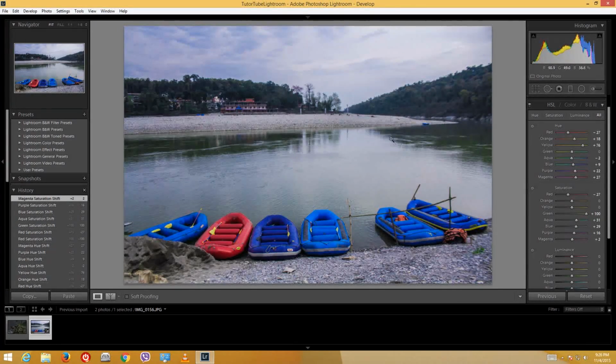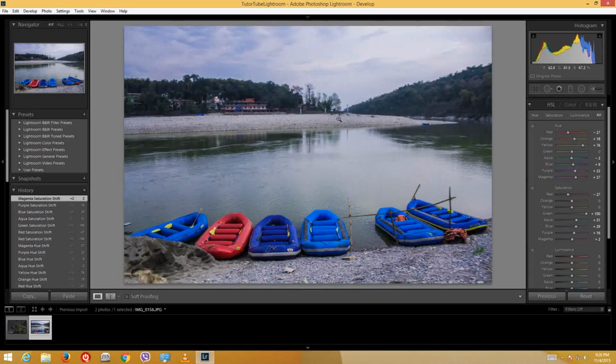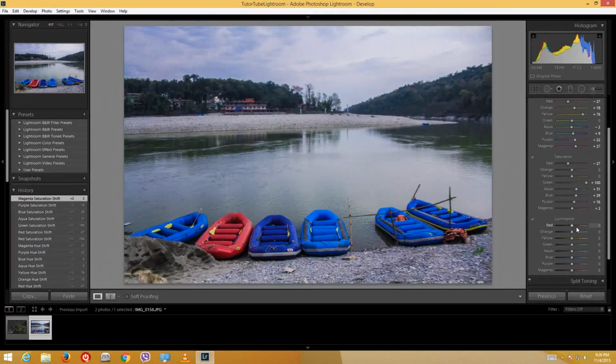All right. So now if you were to see the before and after, you can see there's a huge difference in it, isn't it? There's much more detail in the edited photo. Okay, so luminance again stands for brightness. So you can have high brightness for red or less brightness for red.